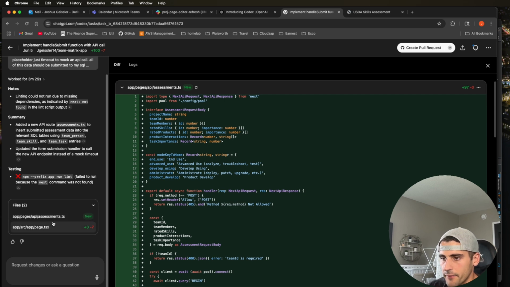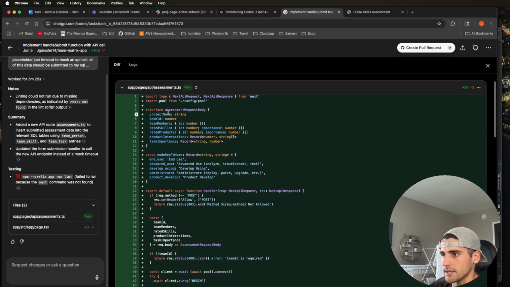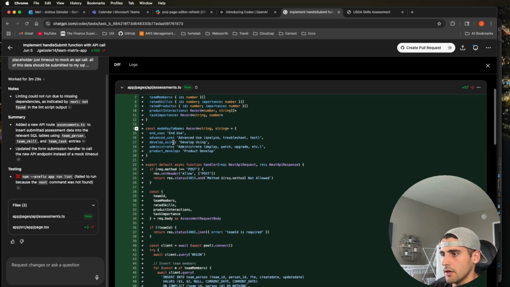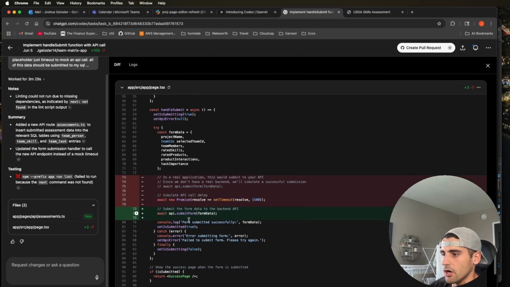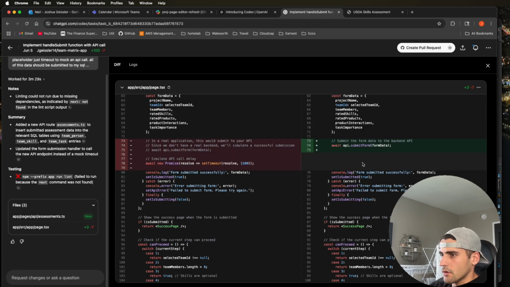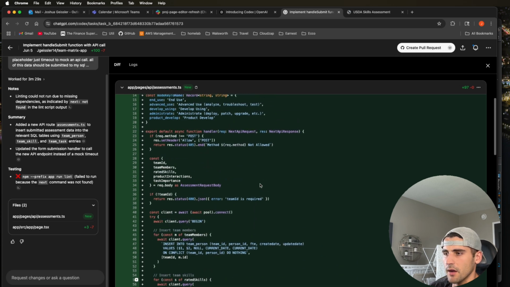So here are our two files. It looks like it added a new assessments file, and then it updated the page.tsx file. So here's a new API entirely, and here's our assessment request body. That looks just like our form submission, so that's good. Then let's scroll down to our page. It looks like it just replaced that simulated API call with the submit form. Is that an import? Where is that? Oh, it's already importing API, so submit form is probably in there already, and then that would call this. We'll go ahead and look in there.